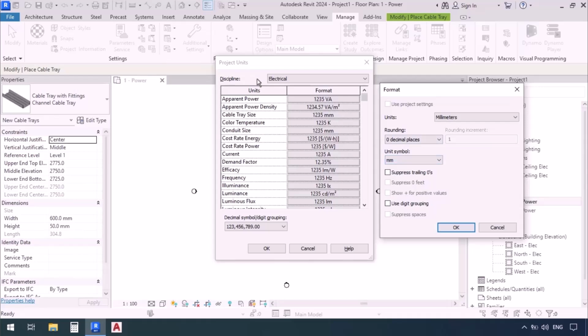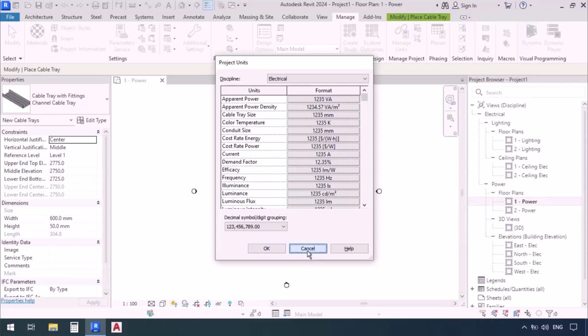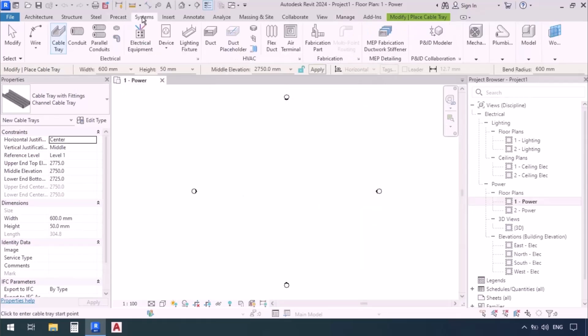So again, for the units, we can go over to the Manage tab and then click on Project Units, then go to Discipline Electrical and adjust the cable tray size. Now that we know, we're just going to close all these windows. So it was Systems tab, Cable Tray, and then the cable tray type, and then we put numbers for the width and height.